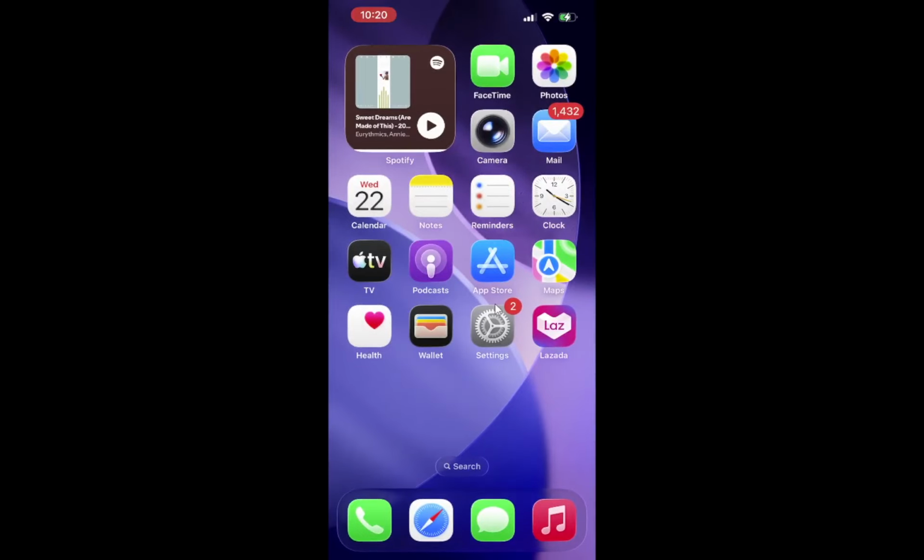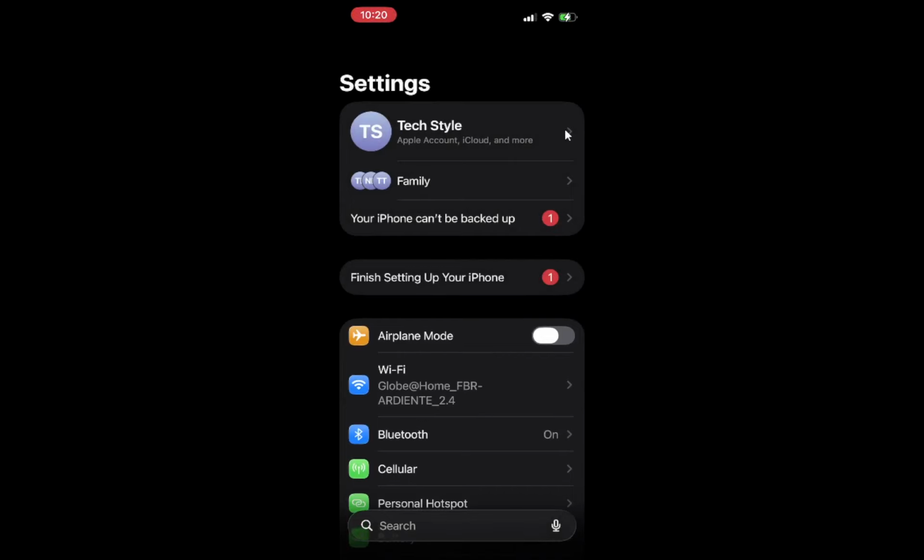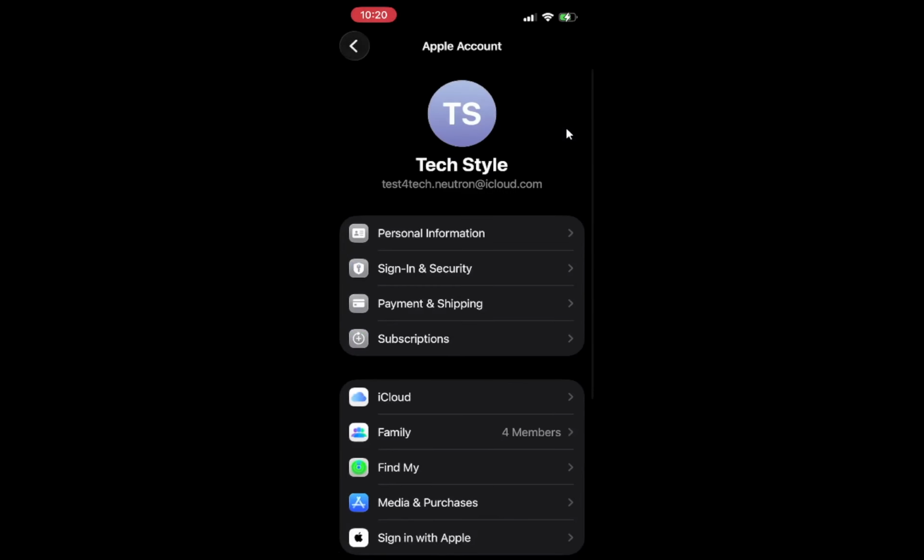First, we need to ensure that Calendars is enabled in iCloud. Start by opening the Settings app on your device. You will see a list of options. Look for your name at the top and tap on it. This will take you to your Apple ID settings. From here, find and tap on iCloud.